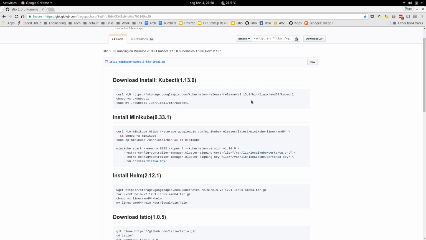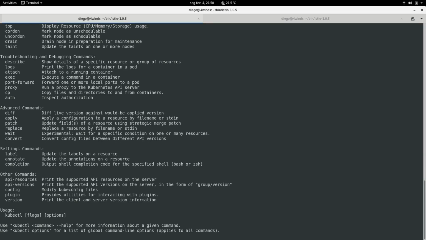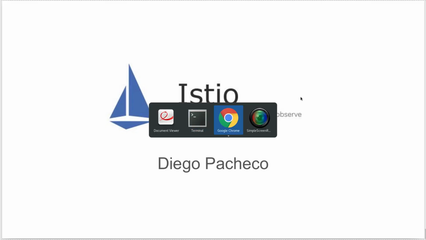So as you can see here, I'm getting fixed 1.13.0. So you just download it and you move it to your bin, and then once you have kubectl, you should be able to run this command, kubectl, and it should be something like this. Then you're running kubectl. Right.